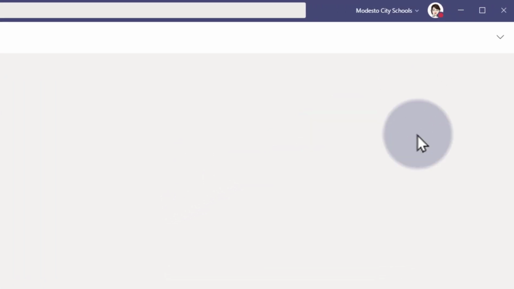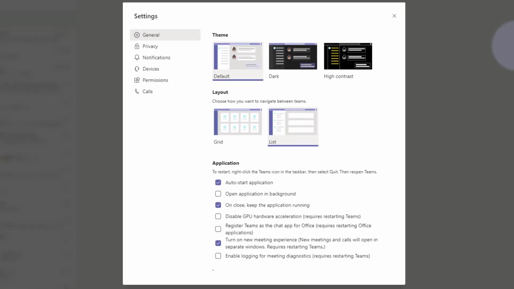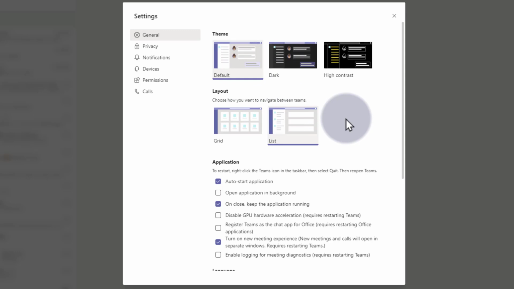To change our settings, once we have the app open, we're going to look for the profile icon in the top corner here. Click on that and choose Settings. In the pop-up that pops up, we have some different settings here we might want to change, like we might want to switch to dark mode, we might want to change from grid to list, or vice versa.